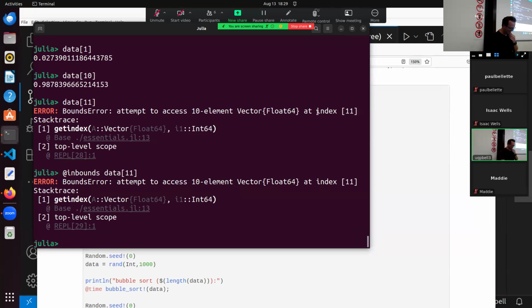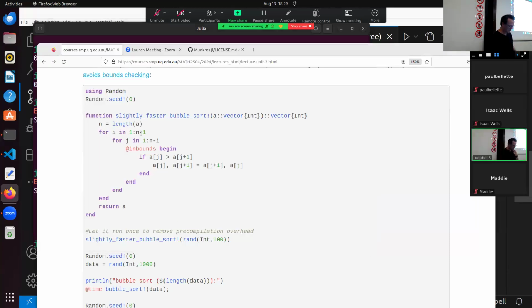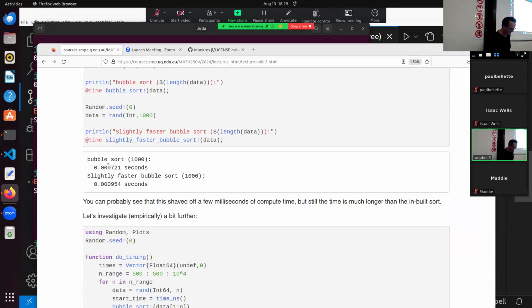It's fine. But if you're super, super sure, like I set n here, I can look at this all day and I'm going, it is not going outside this array's bounds. I can turn off the bounds checking, and then it will go maybe a little bit faster. And the funny thing is, if we look at the logging here, bubble sort is faster than the slightly faster bubble sort.